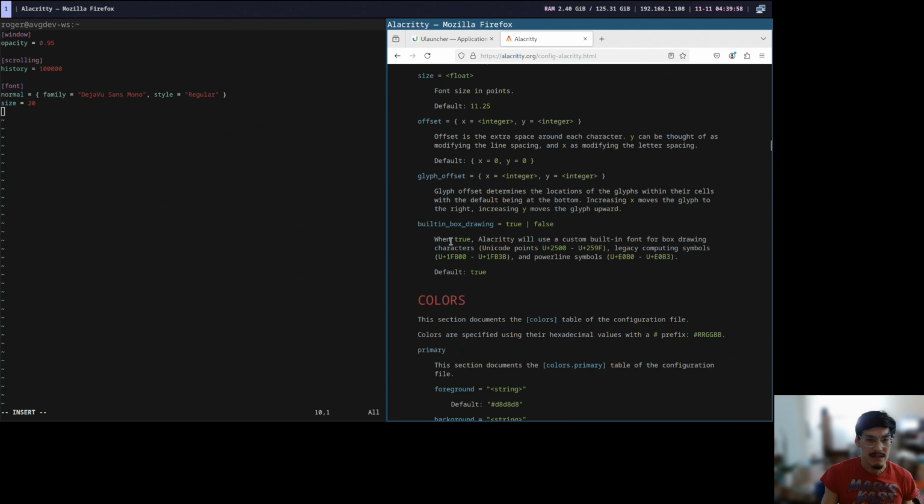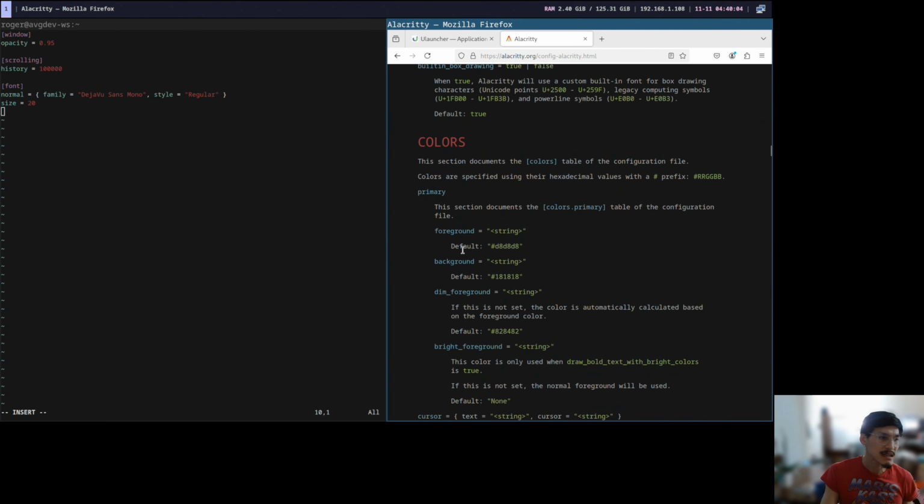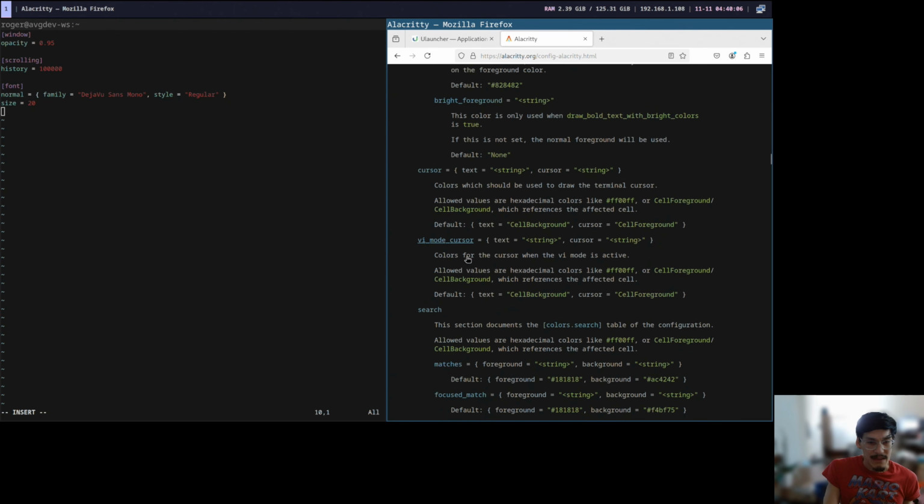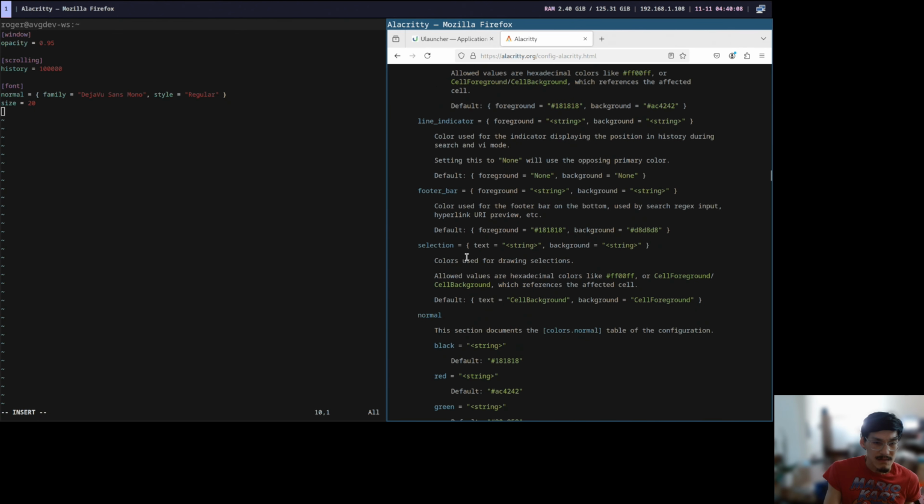Style equals regular. Sure. Glyph offset, I don't really know what that is. Built-in box drawing. Default, just see if it's true. Colors, I don't really care about that for now. We can do the colors later. Actually, you know what? Let's do that.